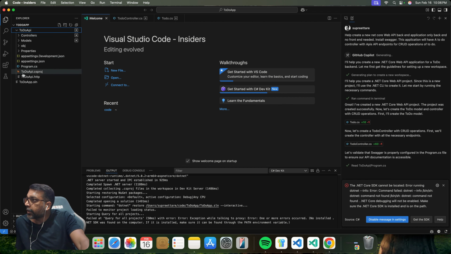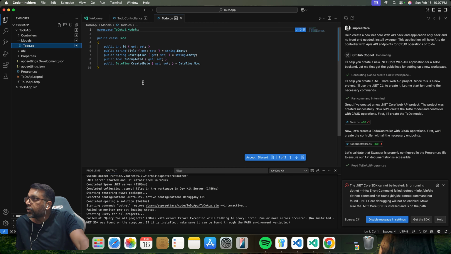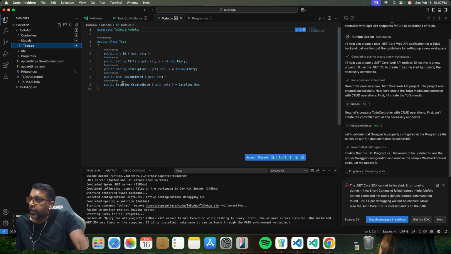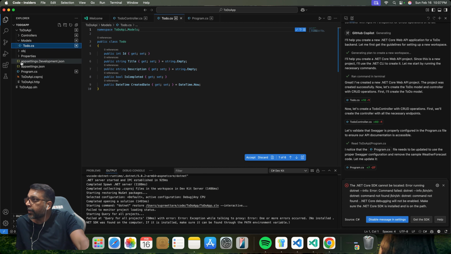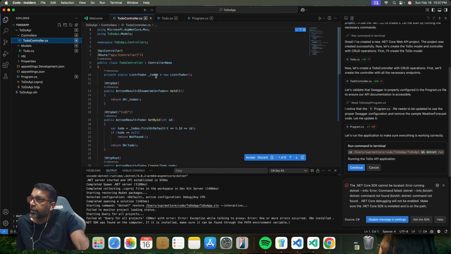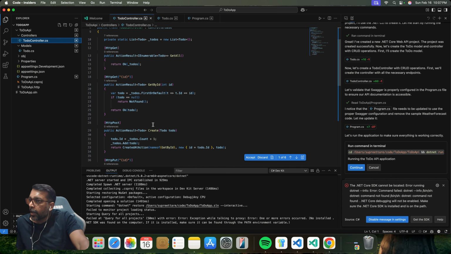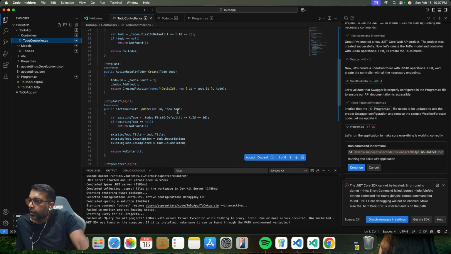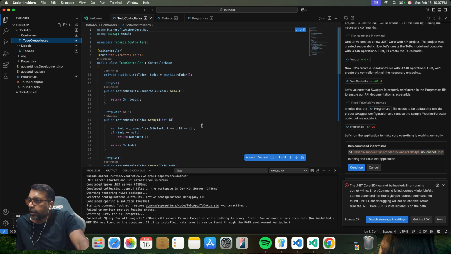Yeah, so it has created models, Todo.cs, with ID, title, description, is completed, and date and time. It has also created a controllers folder with a to-do controller, a controller base. Very nice. Get by ID, create, update, delete. That's all. All looks good.